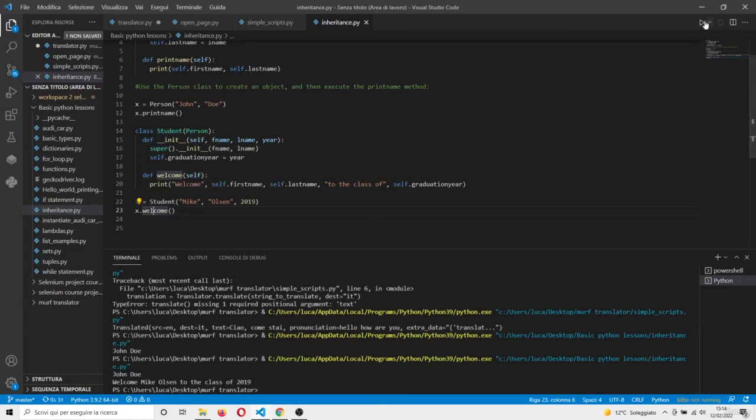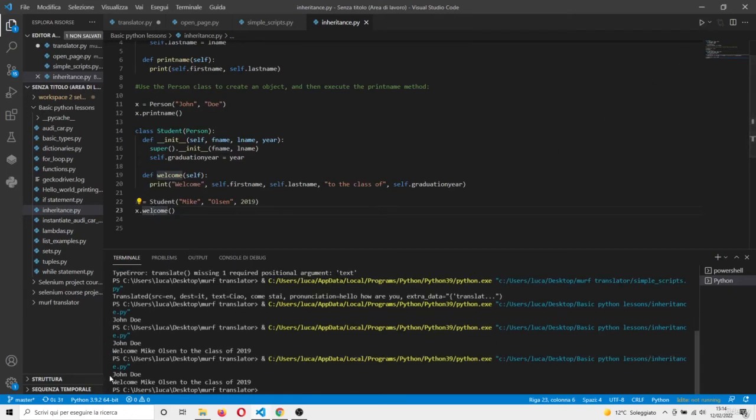So if I run the code, you see that the first statement, print name, prints John Doe. The second print statement prints welcome Mike Olsen to the class of 2019.